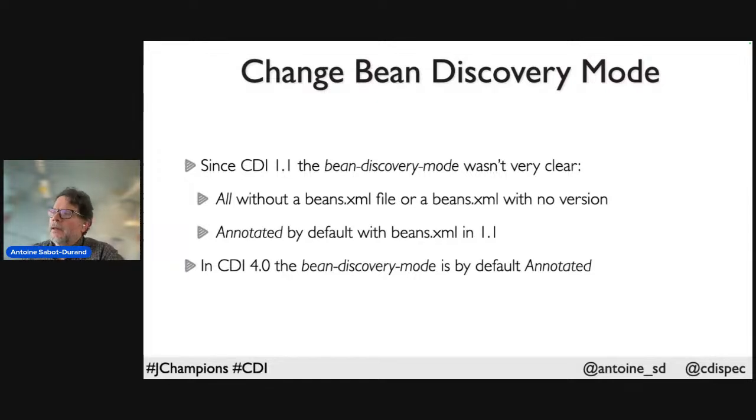They have to meet some requirements, but all classes were scanned and could be eligible to become a bean. And if we had beans.xml in the deployment with version 1.1, the default was annotated. Annotated means that your class should have a set of given annotations to be able to become a bean. So it was a bit confusing.